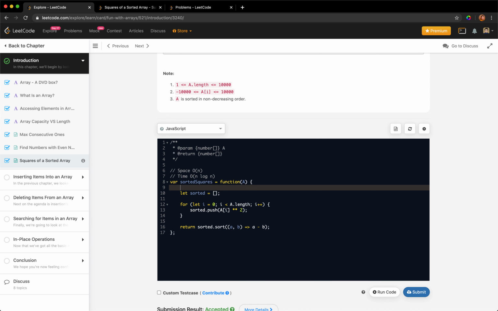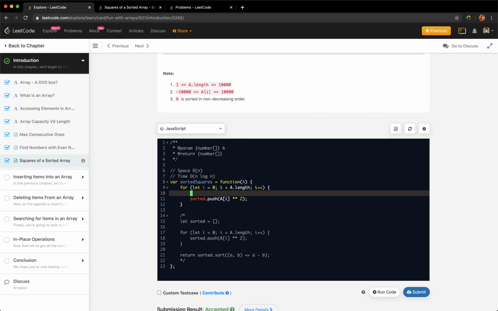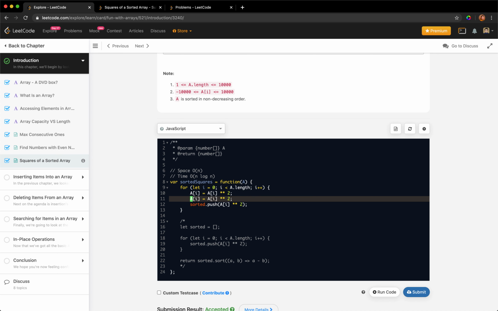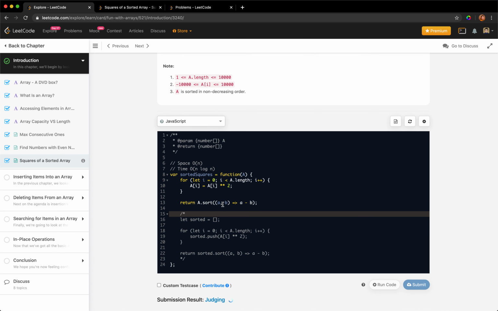So I'm going to comment this out, and I'm going to go ahead and copy this code. Instead of push, I'm just going to do a[i] = a[i] times 2, or power of 2. Could I do this? I'm not entirely sure, but whatever. Return a, and then .sort((a, b) => a - b). Let's see if this works. Because if this works, oh, it does.